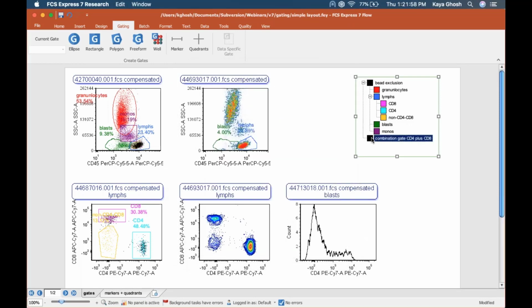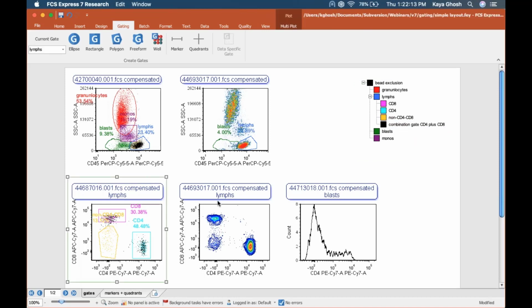So then you can grab this gate and put it up as a child of lymphs as well. So let's just see, can you use this gate as a regular drawn gate? Yes, you can. You can, for instance, grab this gate here, or you know what, let me duplicate the plot so we can look at them side by side.